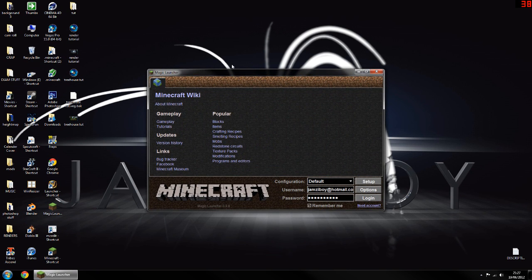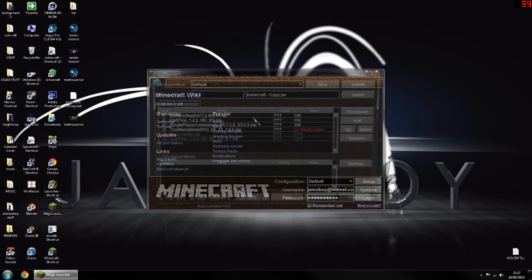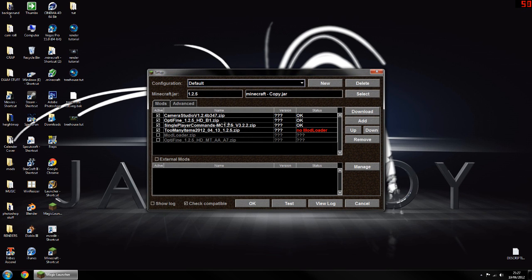Next thing, I record with Minecraft from Magic Launcher, so I'll just open this up. Magic Launcher was developed by, I think, the same person who developed Optifine, so that's where I got the download link from. If I go into setup, you can see I've got all my mods here: Too Many Items, Single Player Commands, Optifine, and Cam Studio. Cam Studio is what I use to do the time lapses.